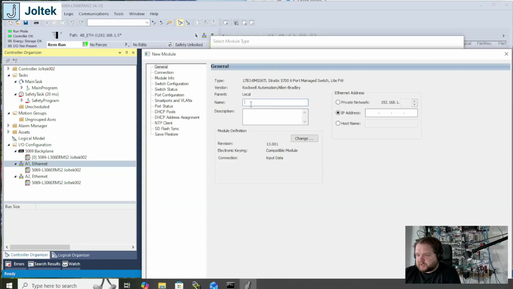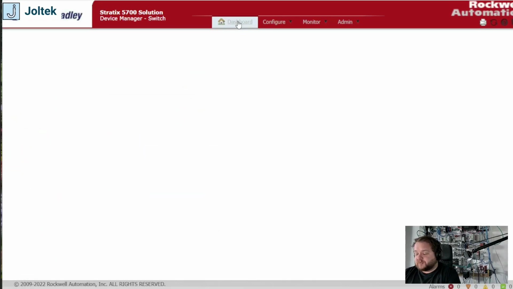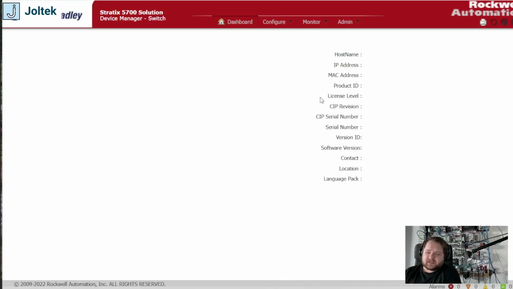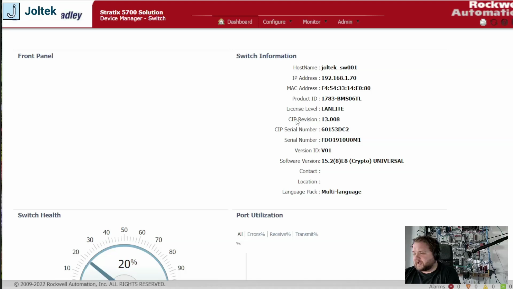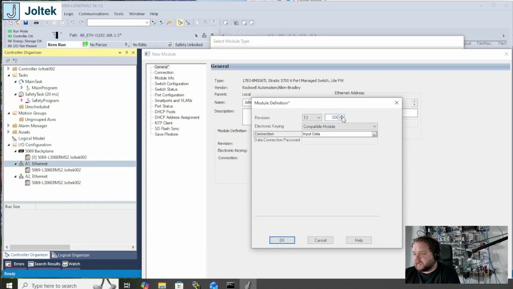We can give our switch a name, so Joltek switch 001. We will double check the revision. So this is going to be different than the firmware revision that we have installed. We need to go back to the web UI to double check what this is. And so if we navigate back onto the dashboard, it should be listed on the top right section, as we have seen multiple times. But just to confirm, and again, you can disable keying. It's not going to give you too many issues, but ultimately this is your CIP Revision 13 with a minor 8. I'm going to switch back, so 13 and this should be 8. Perfect.